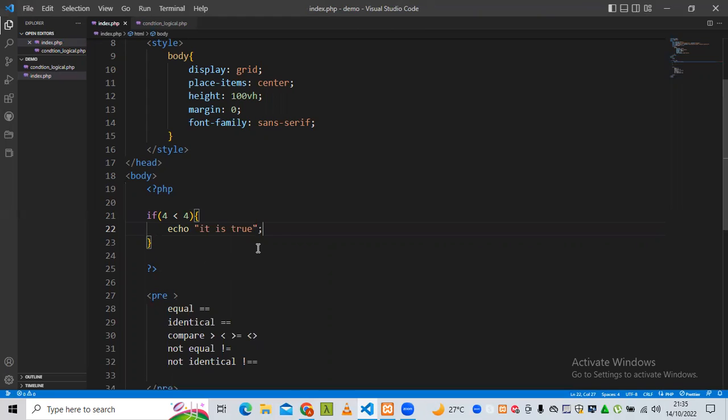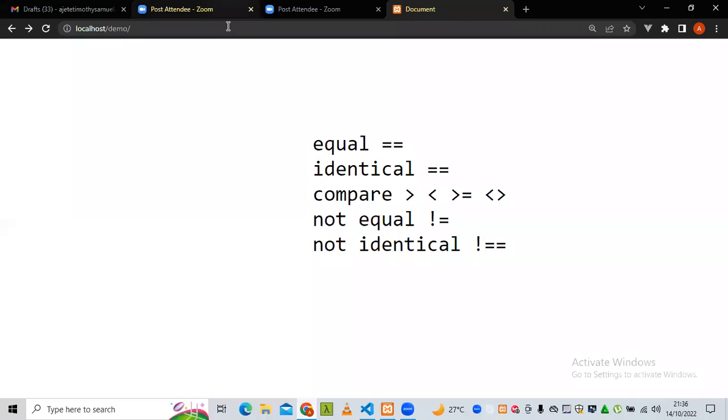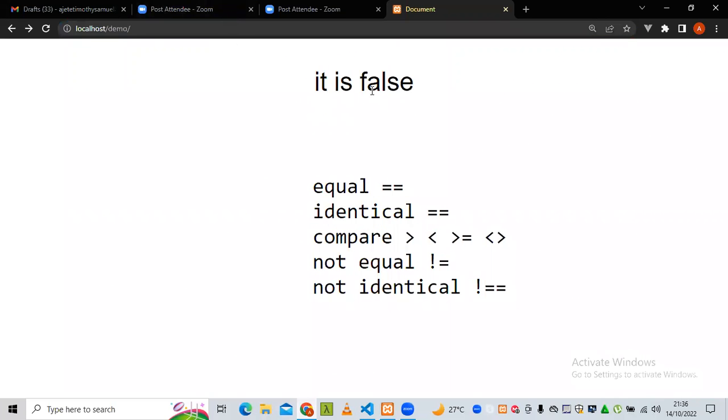Now let's start with the less than sign. Now we are asking if 4 is less than 4. We want it to echo this code here. Let me just put an else here so that you know what we are doing. We are saying if 4 is less than 4, execute this code, which is echo it is true. Now let's see what it's going to give us. Okay, now it's saying it is false.